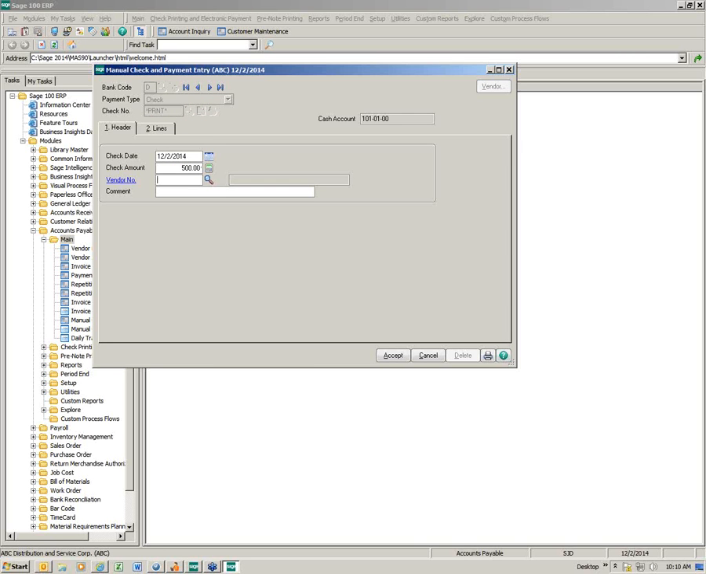Now, at this point, I want to choose my not-on-file vendor. Since I have divisions set up in my customers and vendors both, I have to put a 01. Most of you would just put in NOF, okay? So it comes up with not on file vendor. A lot of you don't even know that that is there.